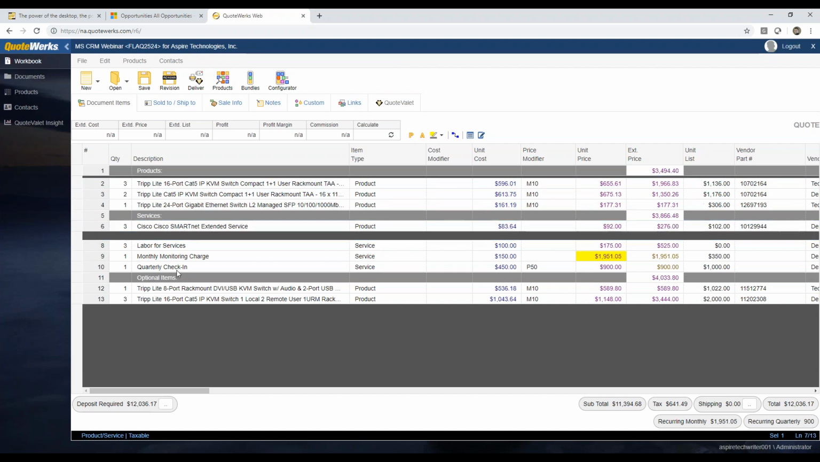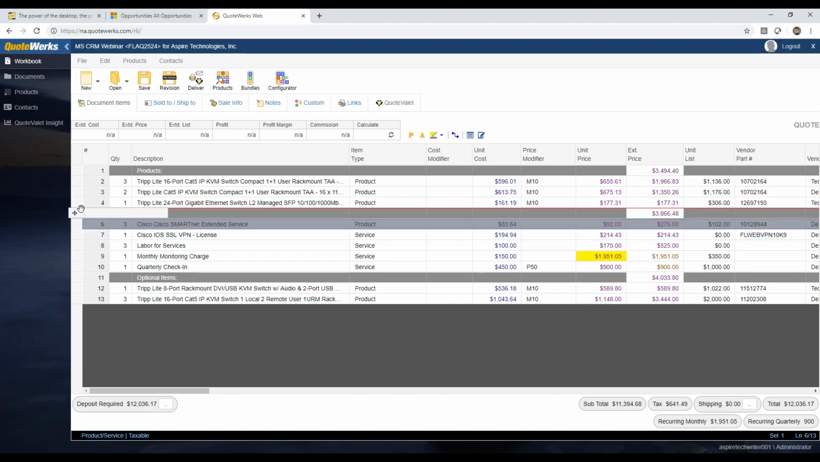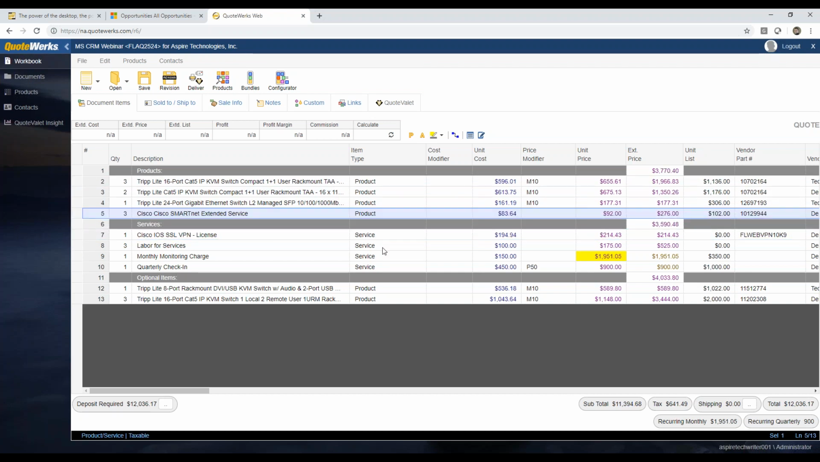I'm just going to go ahead and move everything kind of back here while I have it set up. Okay. Additionally, just like your regular QuoteWerks Desktop, your items are going to have the line attributes.